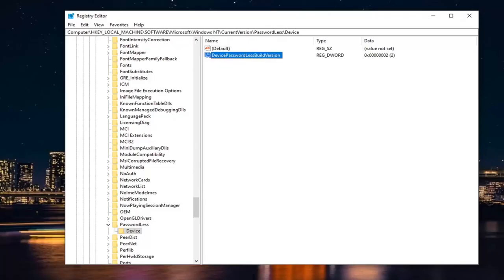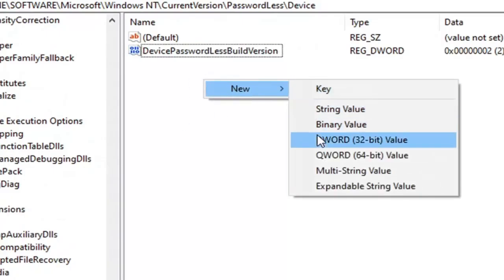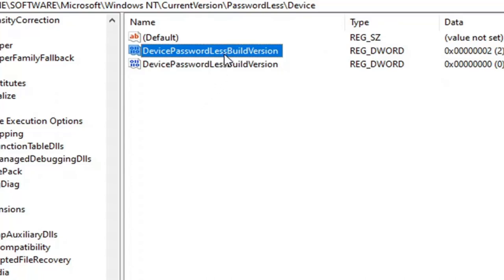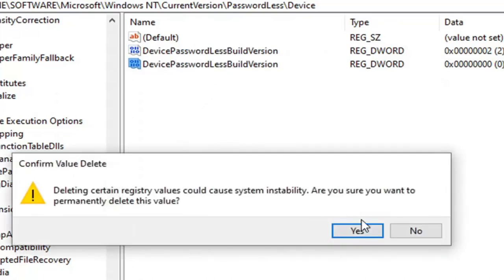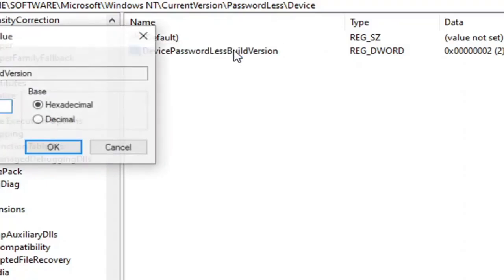I will have this DWORD value in the description of my video, guys, so you can just copy that. You just right click in a blank area, choose New, DWORD 32-bit Value, and then paste in what's in the description of my video. I already have one, so it appears it's letting me make a second value in there. We're just going to delete it, but you can see we already have one in here, in which case you don't have to do anything, and you just double click on it.